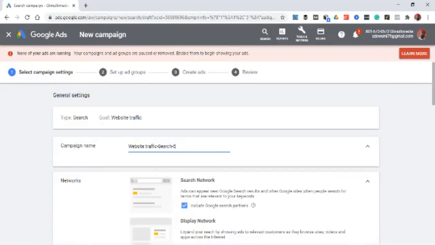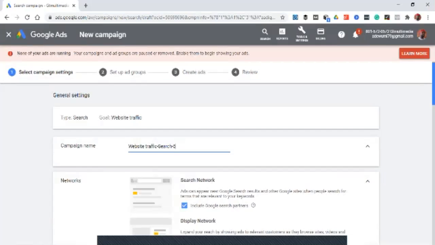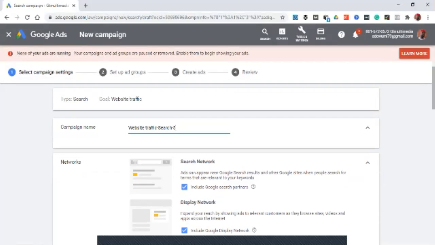And this is what our campaign is all about. You select your campaign settings, you set up your ad groups like what we have in Facebook, you create your ads, then you review it. So let's see what we have here. Now, our campaign name, you can just give it a name. Okay, let me call it website traffic. But as I always say, whenever you are giving your campaign a name, let it be related to what you are doing, not just any way you want.